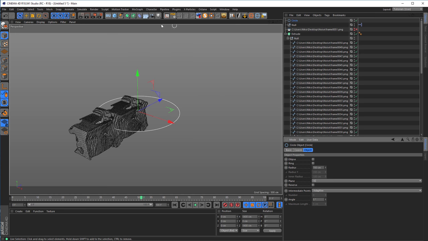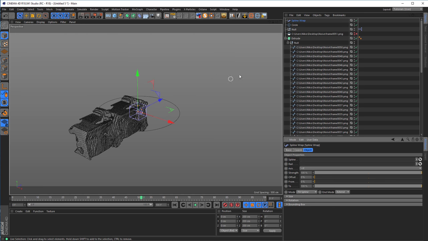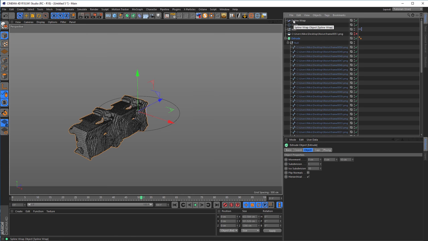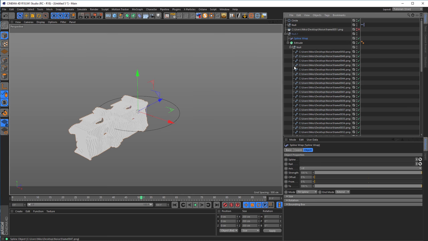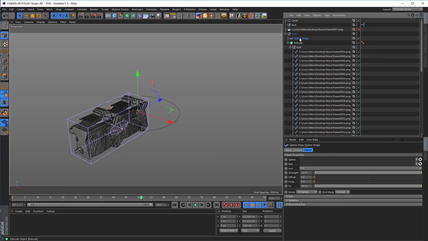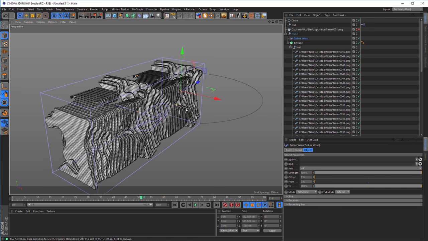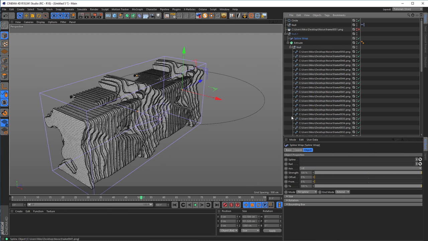And we need a spline wrapper here. Good. So I want the extrude to be wrapped around the spline. Normally, if you use a deformer, you just put the deformer under your object as a child, and it works. But here we can't put it under the object. So we put the extrude in a null, so Alt G, and now we just do the spline wrapper under this null. And now everything in this null will be affected by the spline wrapper. At the moment we see nothing here, because the spline wrapper does not know what spline, so we drag the circle in here, in the spline wrapper.